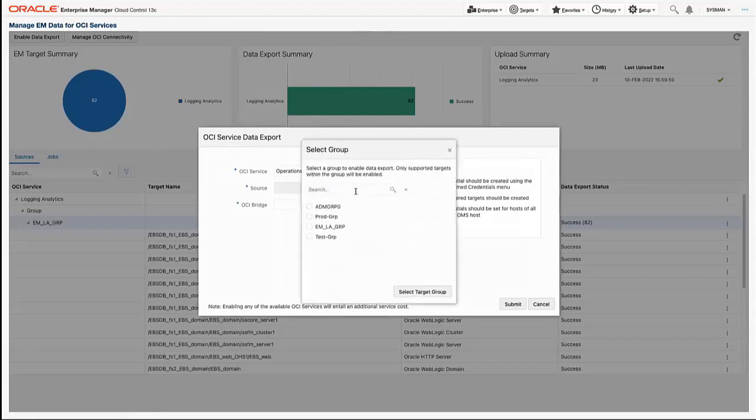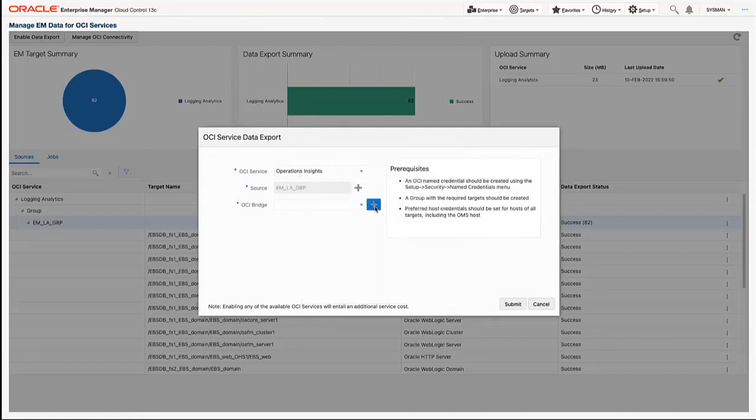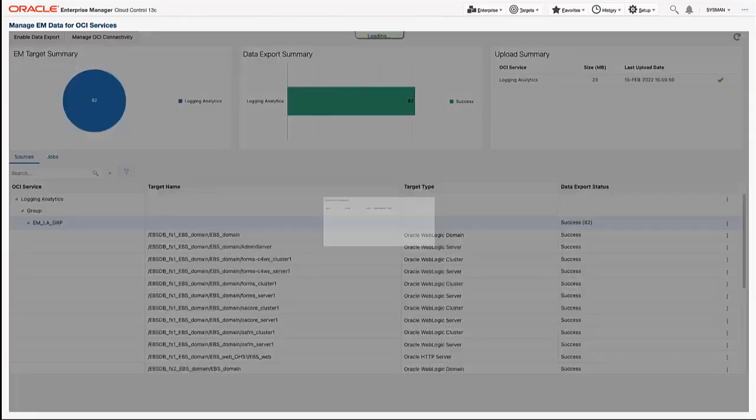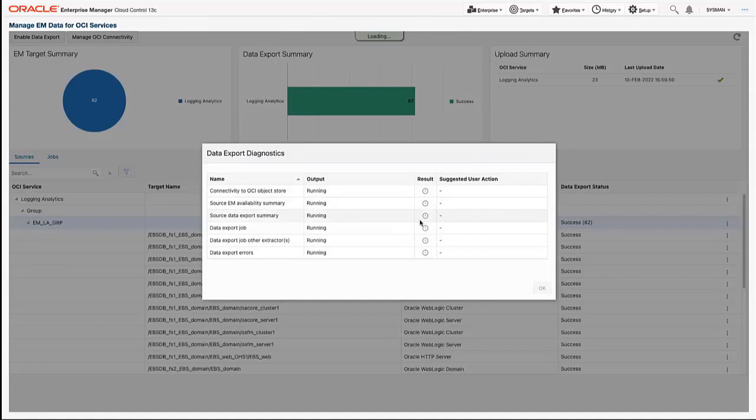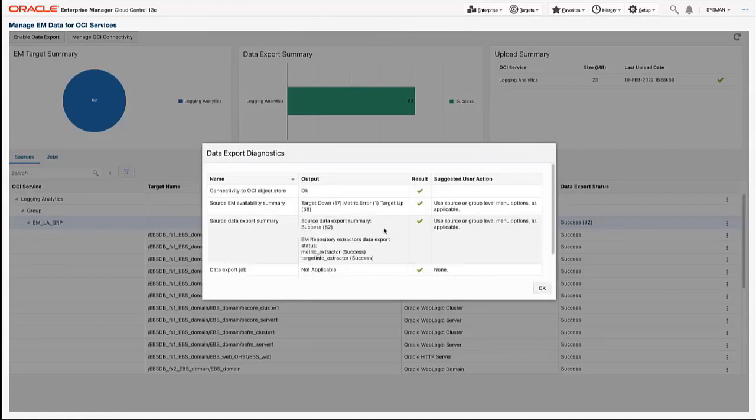Select the source, which is essentially a group. You can select this group. I selected a target group and provide this information on what credential should I use, what is the base URL for the bucket, and the bucket name. And then you can test it. So for this bridge, for example, it has been running for a while, and you can run the live test, and it shows what the connectivity is.